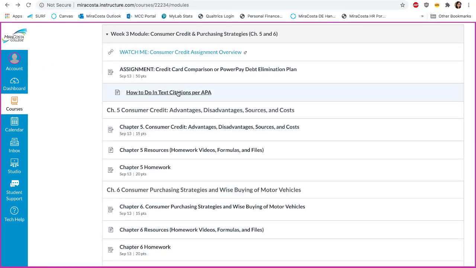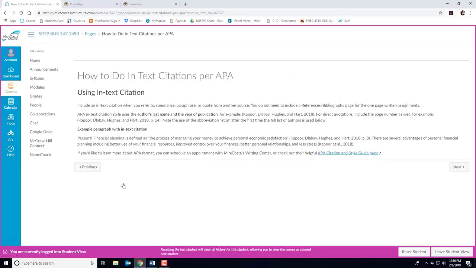And then here, right under the assignment, I've got a page on how to do in-text citations per APA. If you haven't worked with APA before, it's typically used in business writing. What you want to do is list the author's last name and the year of publication. So for instance, our textbook right here lists the 4 authors and then the year that it was published, which is 2018. If you're doing a direct quote, you also need to include the page number. This is how you would cite concepts or quotes from the textbook.